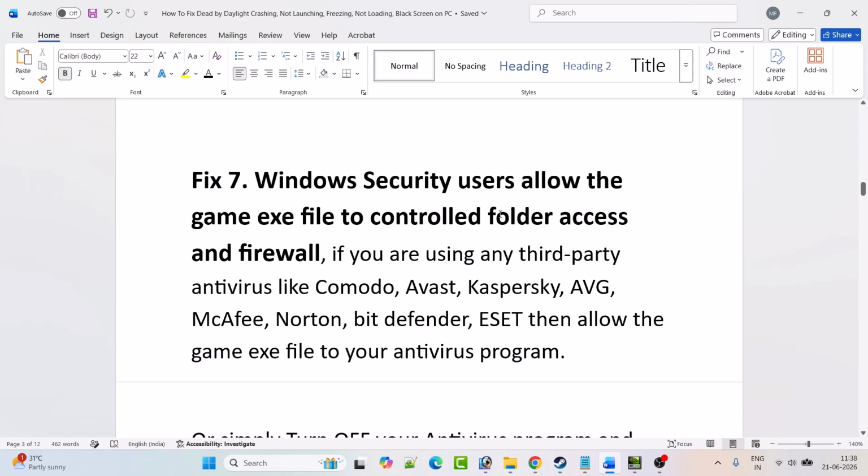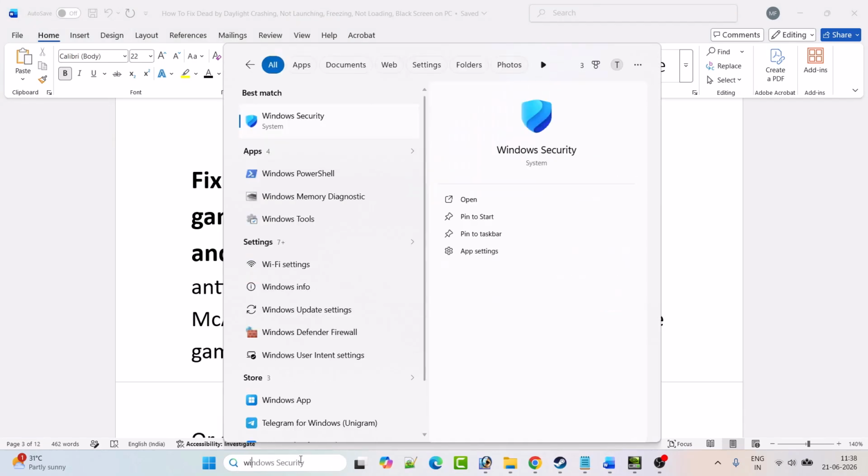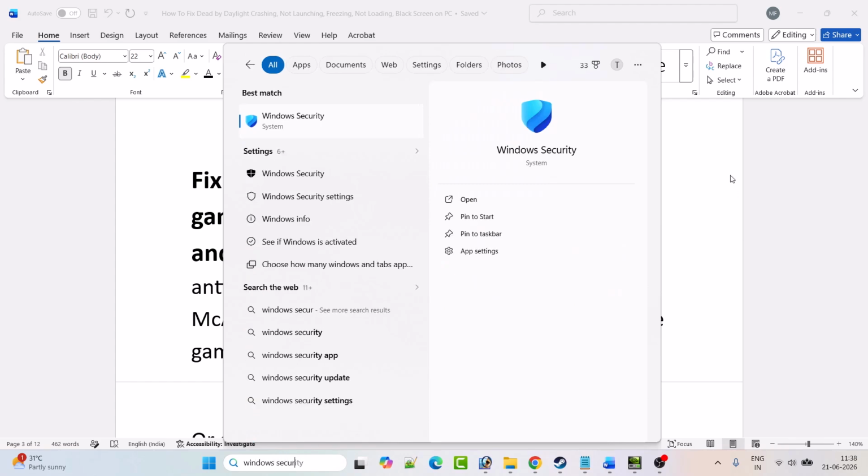Fix 7 is to allow the game exe file through Windows Security's controlled folder access and firewall. In Windows search type Windows Security and open Windows Security.